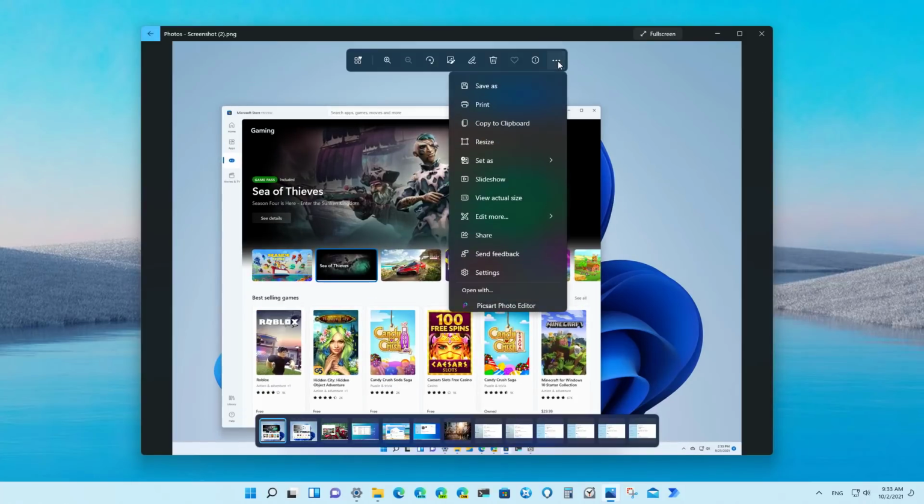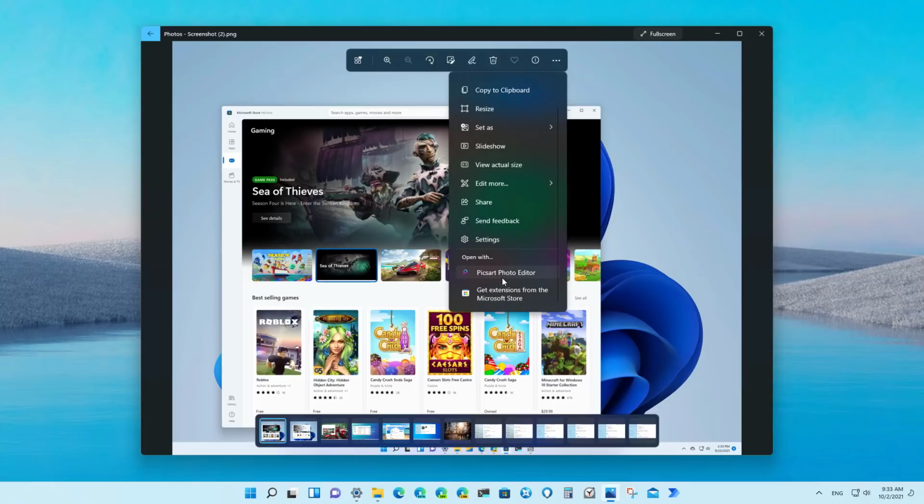This is the main menu, and as you can see, we get the new design style for the context menu, and we have the same options as before, but we got a few new options.